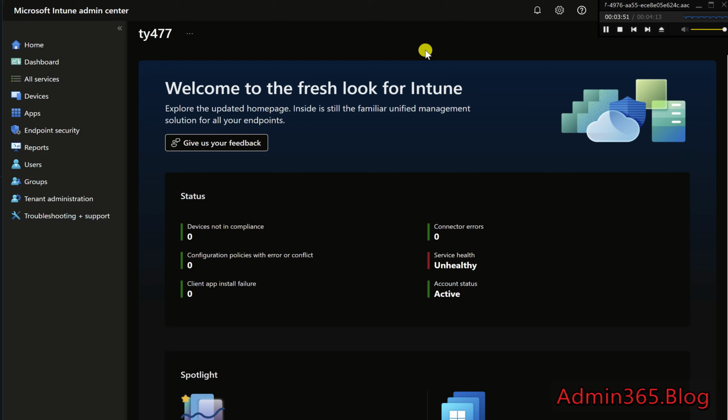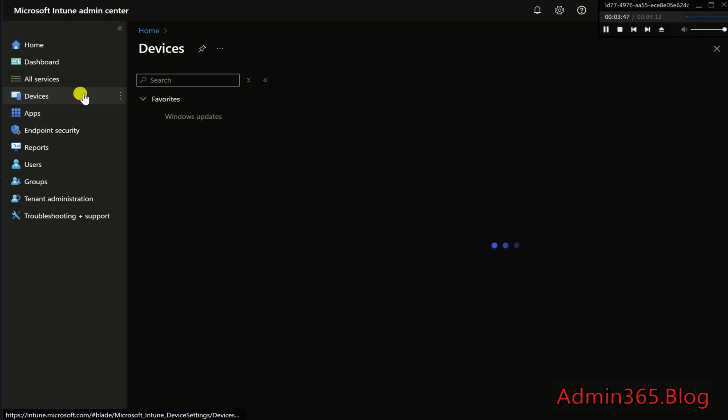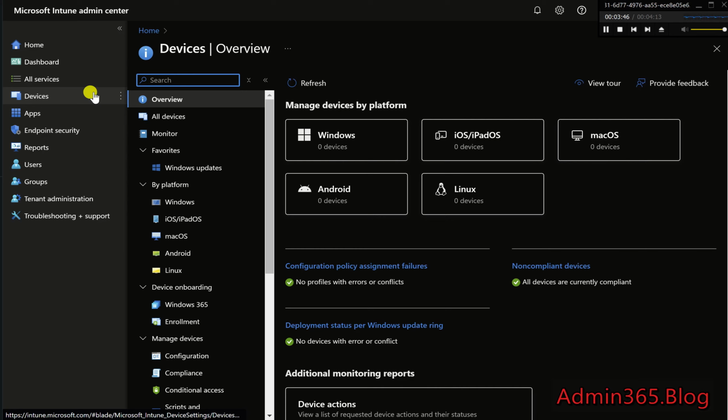Setting up the compliance policy. 1. Navigate to Devices. Open the Microsoft Intune Admin Center by visiting endpoint.microsoft.com. On the left-hand menu, click Devices to manage your device compliance settings.